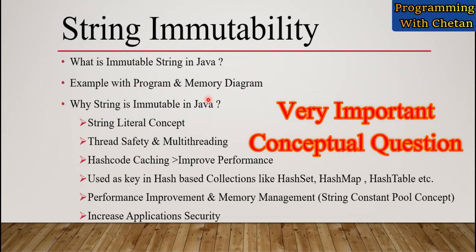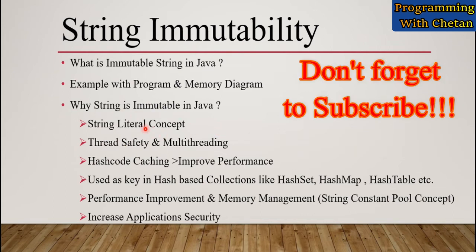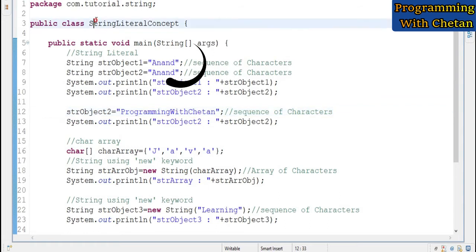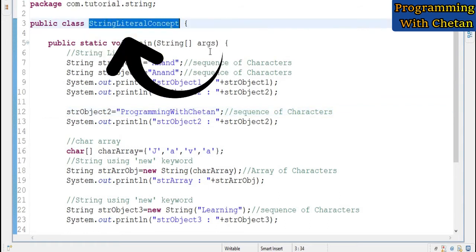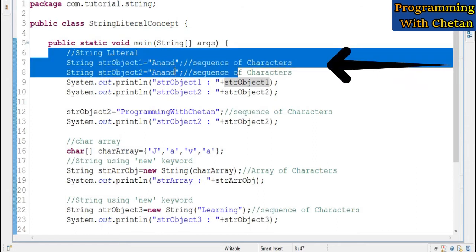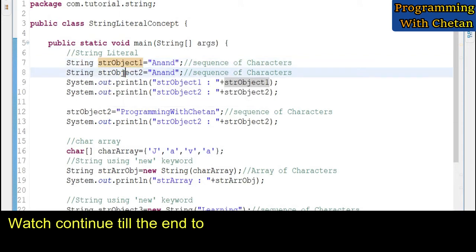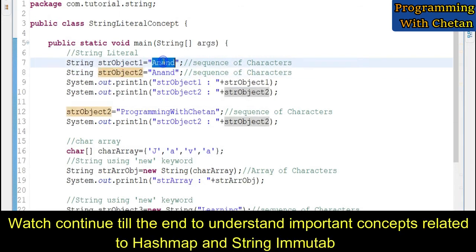Now we will try to understand why string is made immutable in Java. Our first point which proves why string is made immutable in Java is the string literal concept. So let us try to understand this need with the help of a program. Here I have created one class with the name StringLiteralConcept, and inside our class I have one main method. Now here you can see that I am creating two string literal objects with reference variable names stringObject1 and stringObject2. And both the objects have the same value, Anand.